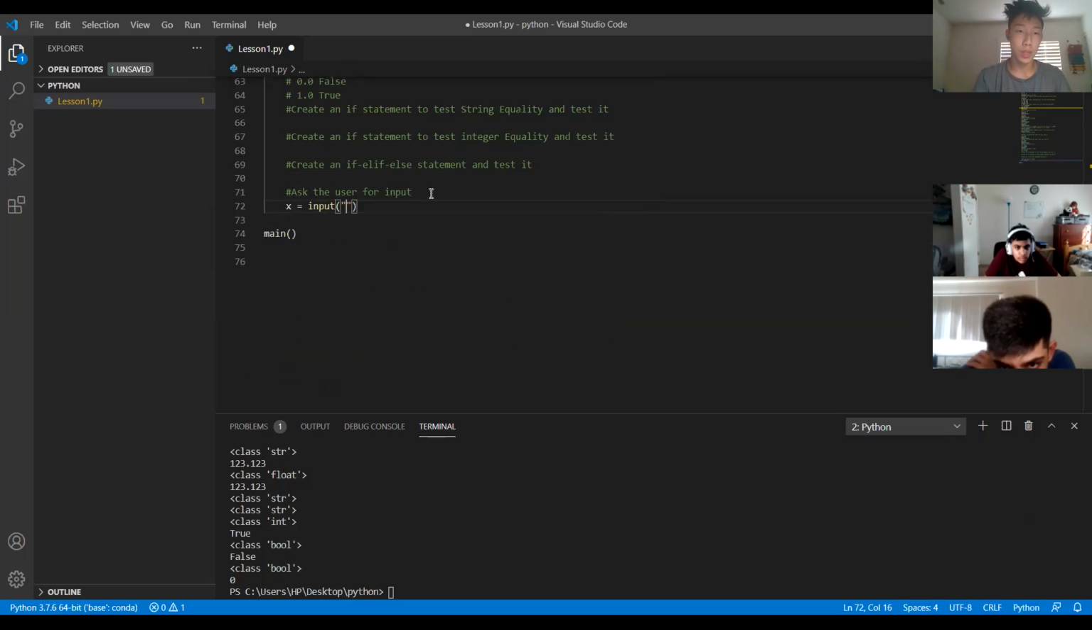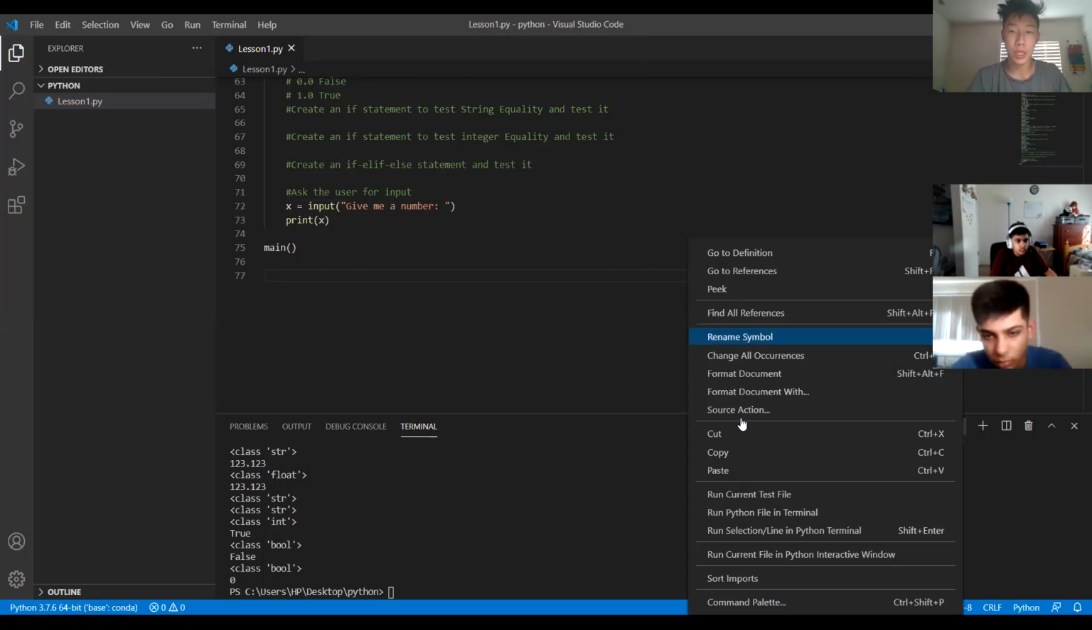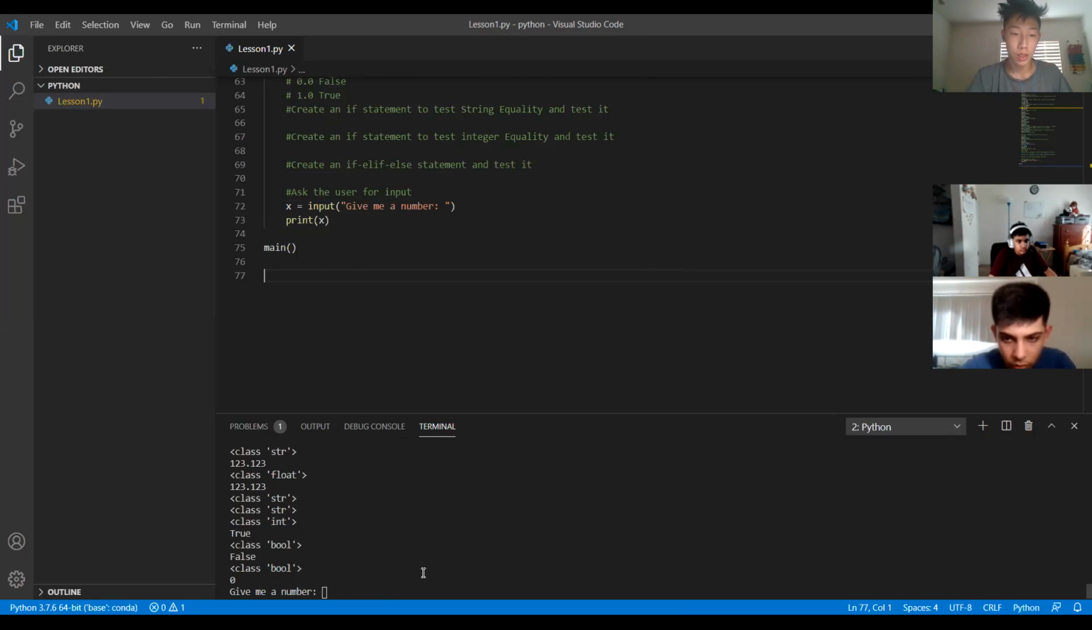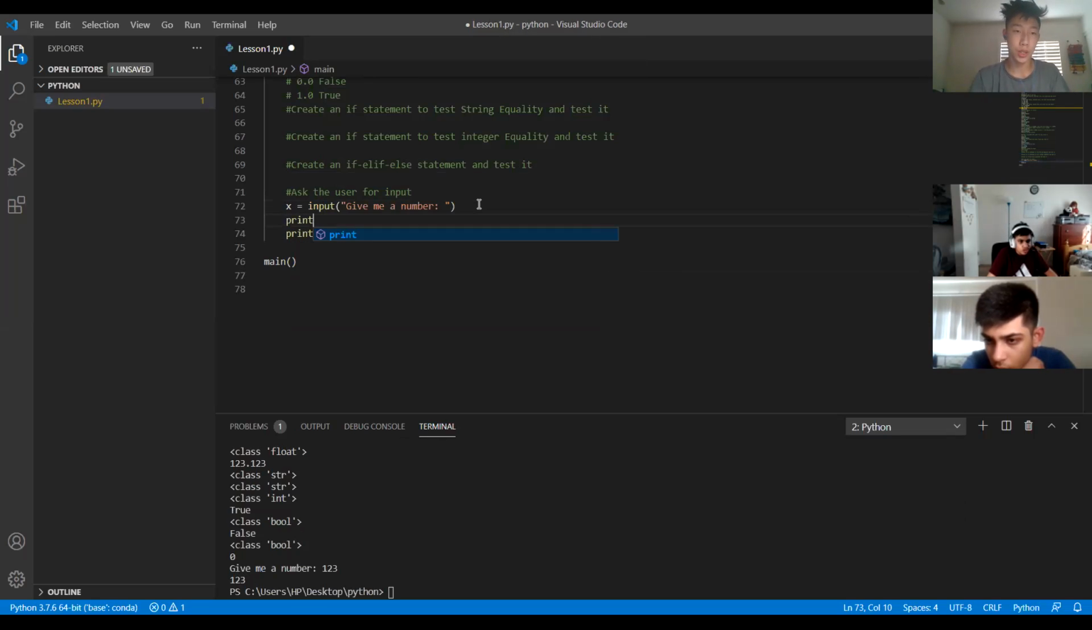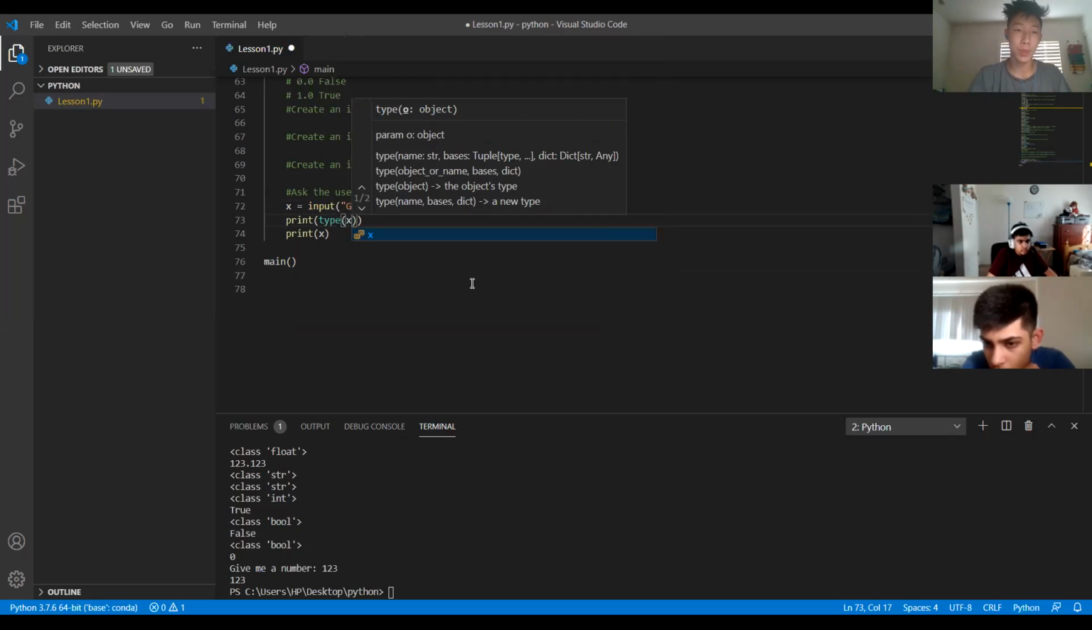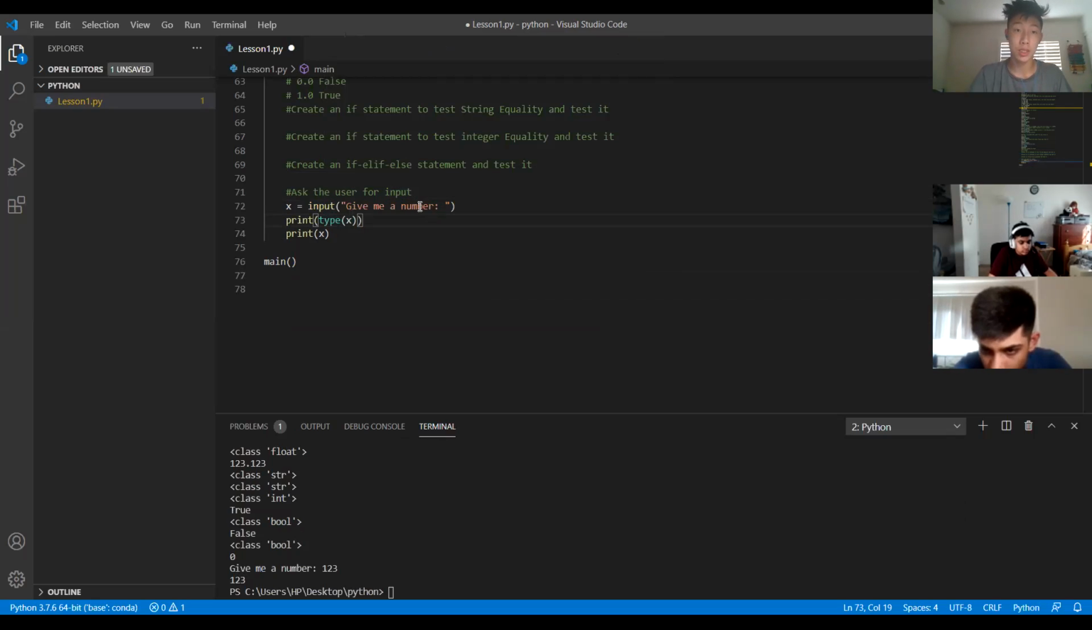So we have input, so we're asking people for their input, I guess, and then we assign it to X, okay? So let's say we said, give me a number or something, and then let's print X to just test it out, okay? So when I run this, it's going to say, give me a number in this terminal, and then I say 1, 2, 3, and then it's going to print out 1, 2, 3, okay? But the thing is, just because you said, give me a number doesn't mean the thing you put in was a number, okay?